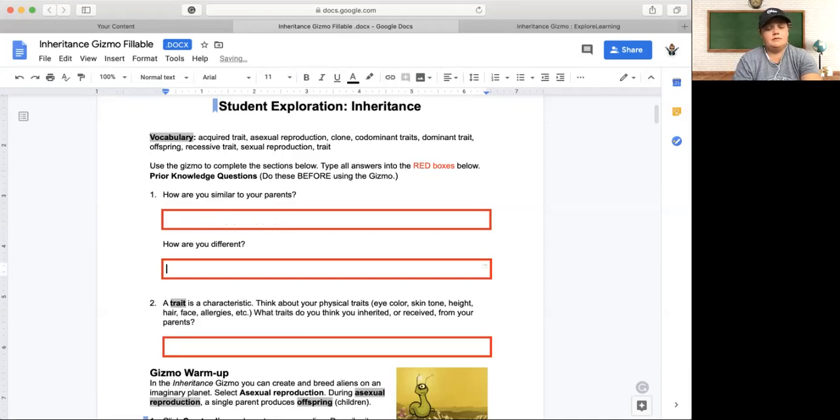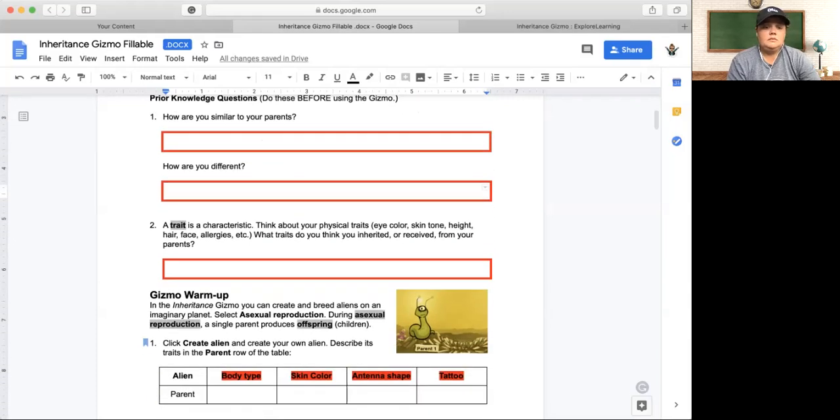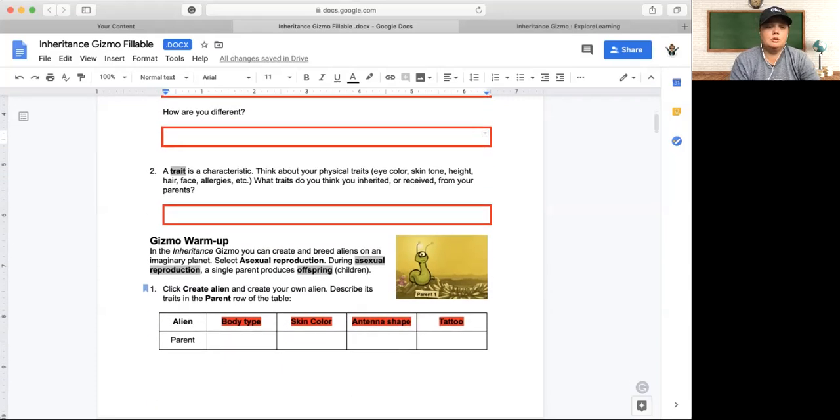The second part of that question is, how are you different? So opposite idea. I have this that's different than my parents. I'm different than my parents because maybe you have curly hair and your parents have straight hair. Maybe you have blue eyes and your parents have brown eyes. However, you are different from your parents. So that's the first question, number 1. You're going to go down to number 2.